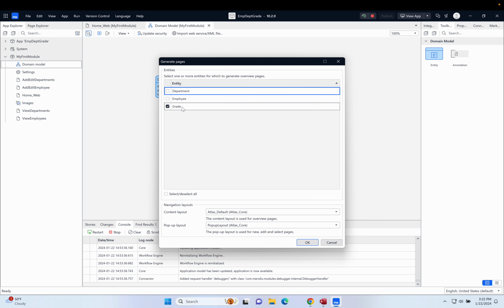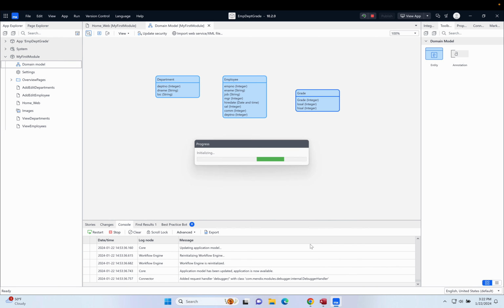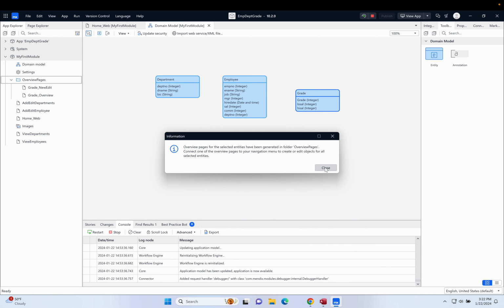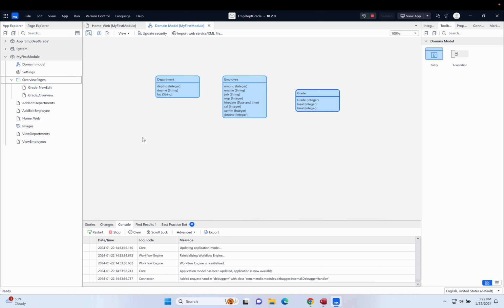You can see I've got grade selected. Now obviously I've already done department and employee, so I'm not going to do that. But here we go. I'm just going to leave this so you can see what actually happens. These are the default values here. What these are saying is what sort of template should be used in the automatic generation of these pages. So I'm just going to click OK. And as it says, the overview pages have now been created.